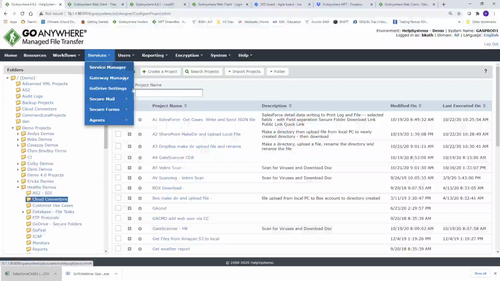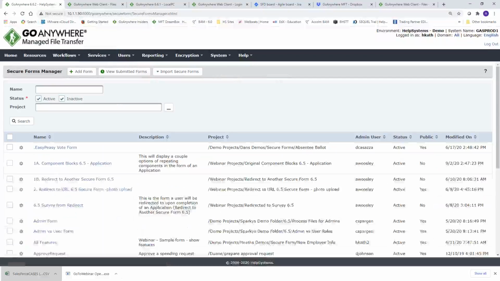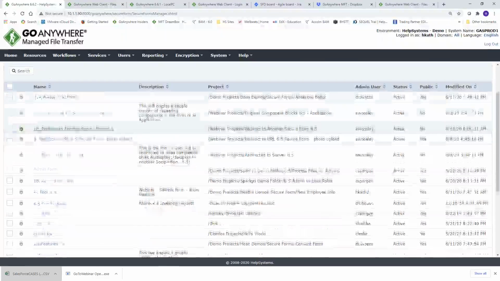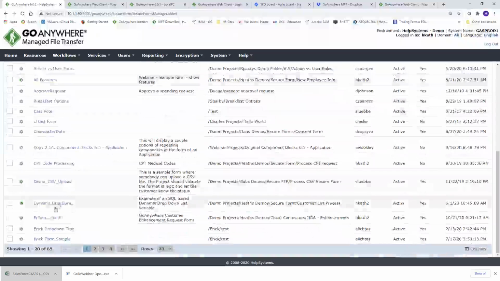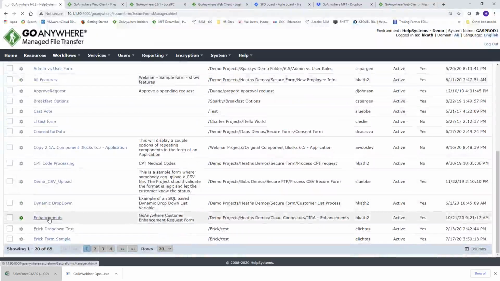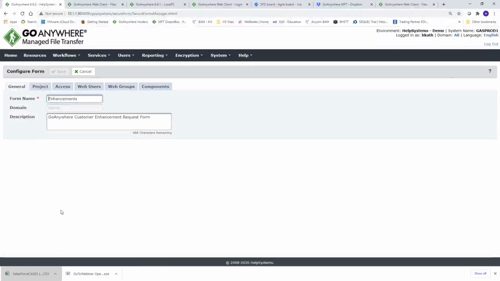But under Services, Secure Forms, we have this section where you can actually create these forms. And I do have one called Enhancements. This can be for creating tickets, not just enhancements, but whatever it might be. And you get the name information there, but I'm going to come back to the project in a second.